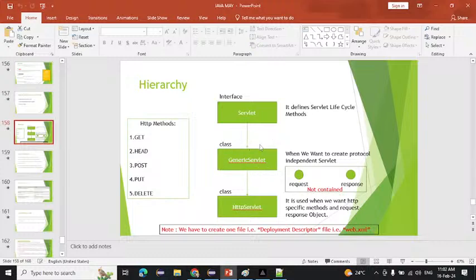After that, generic servlet: when we want a protocol independent servlet and we don't want the request object as well as the response object, that time we simply use generic servlet. Inside the generic servlet, we don't have any HTTP specific methods like the get, head, post, put or delete method. Most of the time we use those methods, and we don't have them inside the generic servlet. That's why we are not using this class.